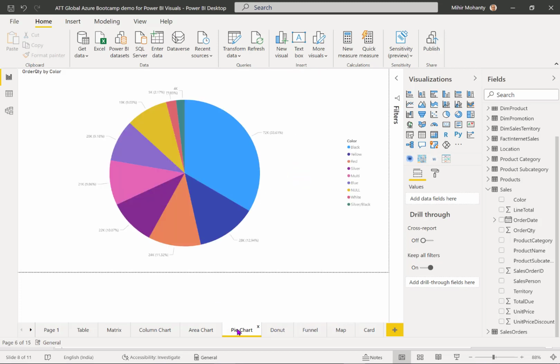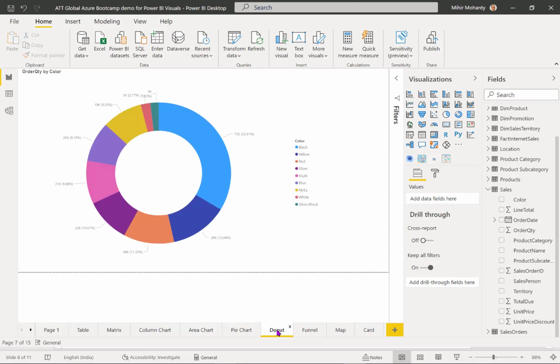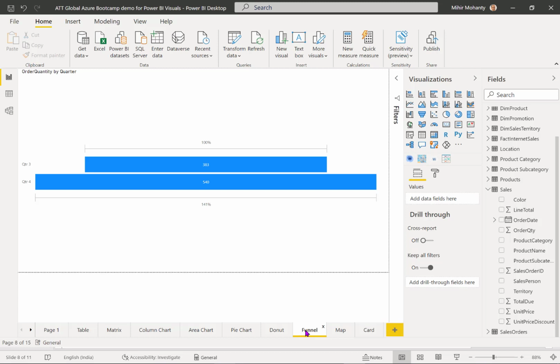So if I want to go back and show you the pie chart, you can see those color codes, those data points. And if I come to donut, there is no circle over here within this pie chart. However, in donut you can see a chart which looks like a donut, and that's where you can see the difference in representation of data. If I move back over here, there is something called a funnel chart.